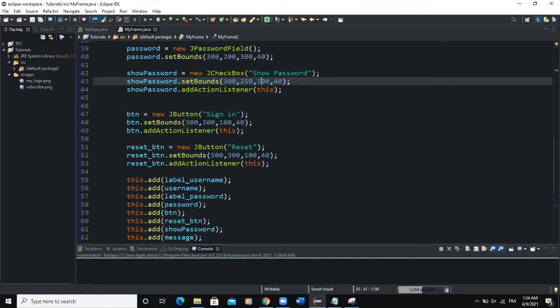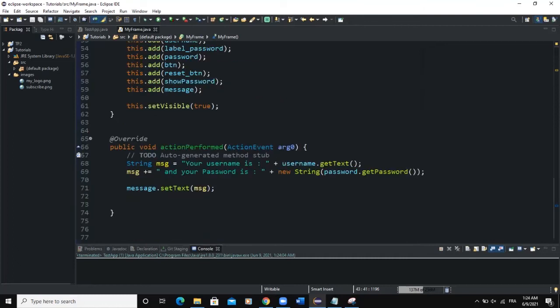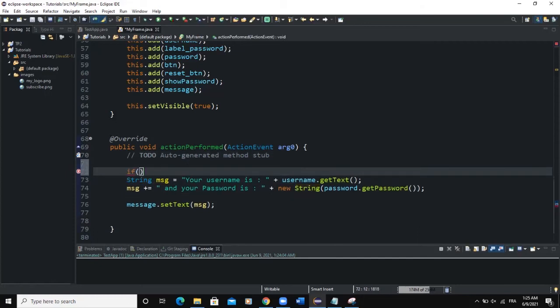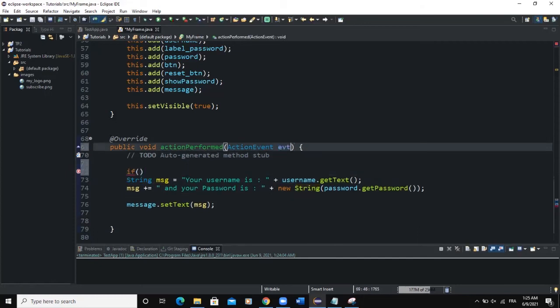So we are going to work on the various functionalities of this login. The first one is we need to define the event to happen whenever we click on our sign in button. So let's go to the action performed. I will comment this out, or I'll put it down. Let me say if the action event, I will call it EVT.